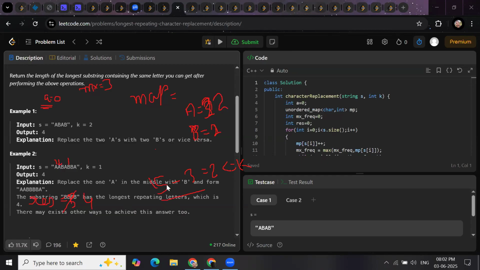Now the length becomes 4. So 4 minus max frequency, which is 3, is 1, lesser than or equal to K. Then I can consider this string also. This string has a length of 4, so the result will be 4 only.